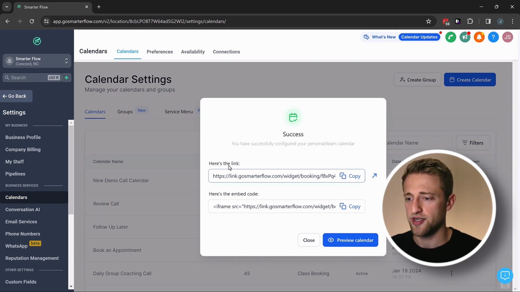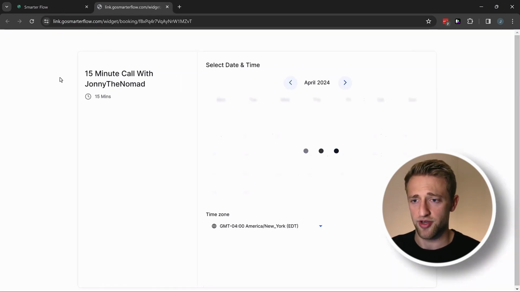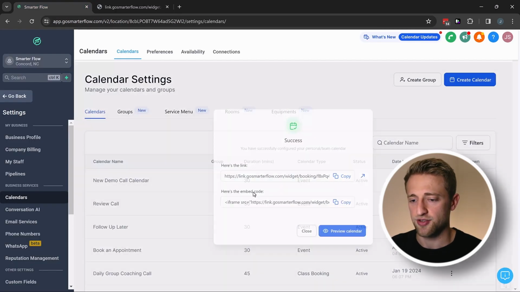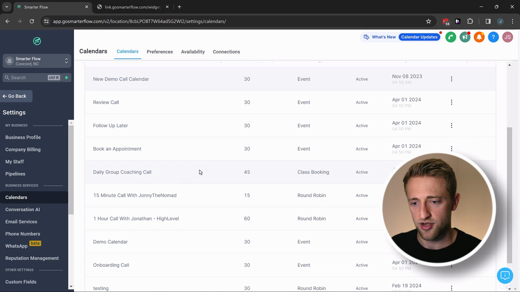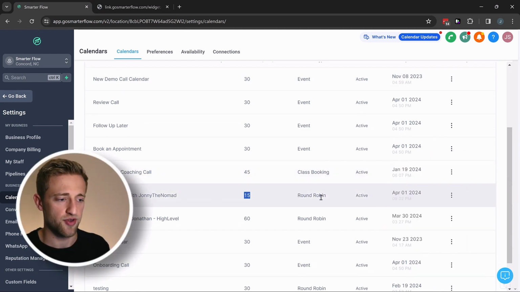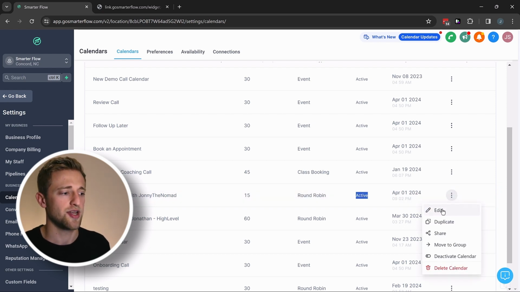So I can go ahead and see this top link and just open it up by clicking on this little arrow. And now I can see, if I change certain settings in the calendar settings, how does it actually populate on the actual calendar? So now if we go back to the calendars, I can go ahead and find that calendar link, 15-minute call with Johnny the Nomad. Again, it's 15 minutes, round robin, it's active.